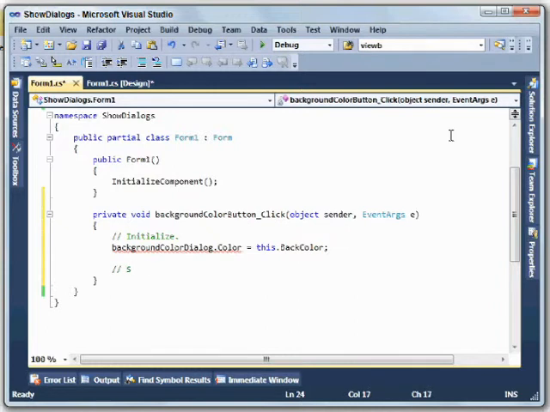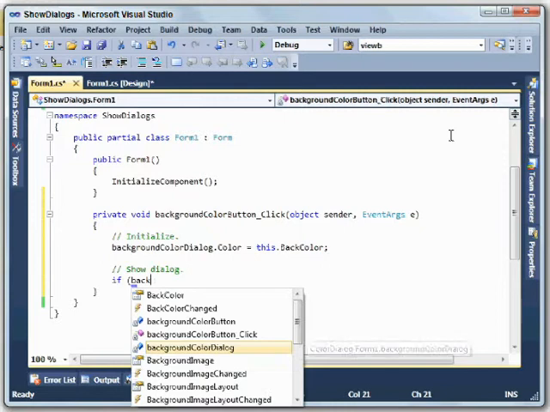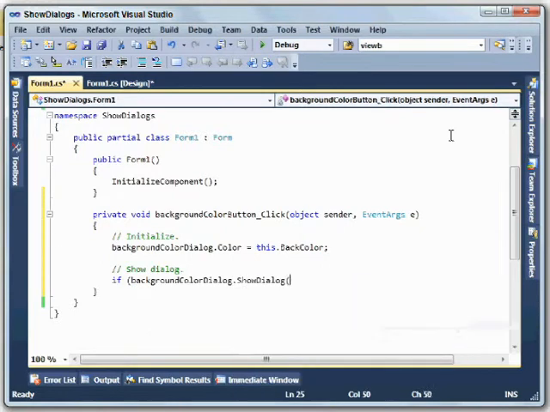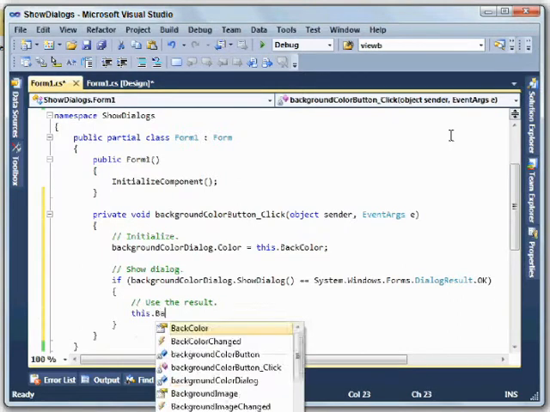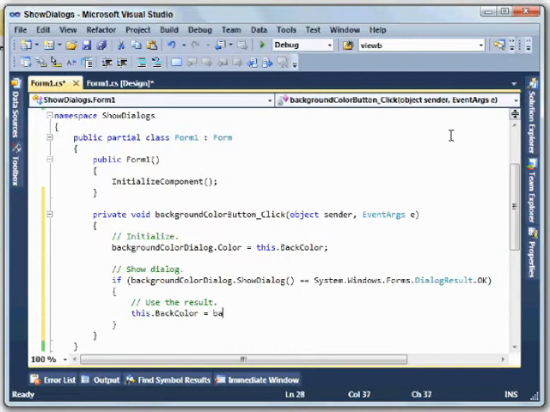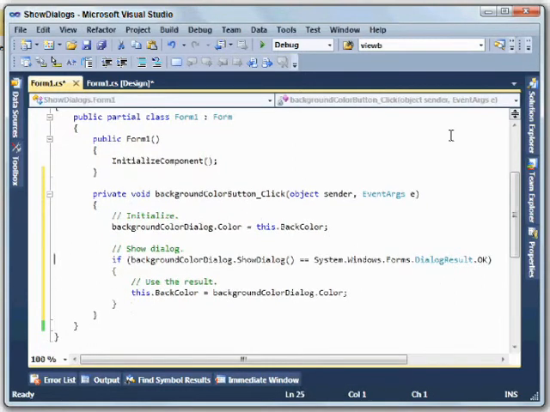Now I'm going to display the dialogue. So I'm going to say if background color dialog dot show dialog equals system.windows.forms.dialog result.ok, then I want to take action. So the user picked a color and clicked OK. All I need to do is take the color that the user selected and do something with it. In this case, I'm going to set the form's background color equal to whatever the user picked. It's as simple as that.